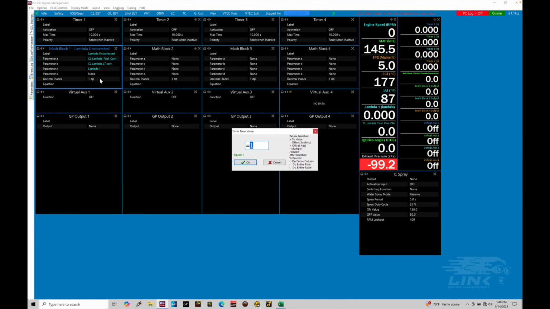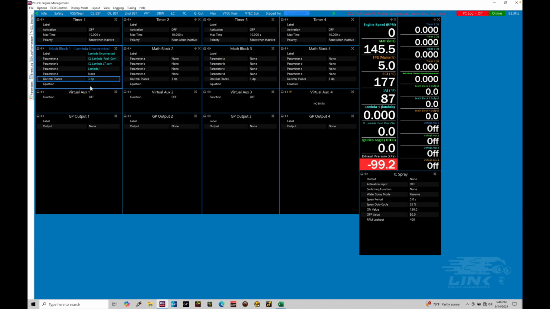Now, the decimal places, we'll use up to 3 decimal places. That's going to be just saying how many decimal places in the calculation we're going to carry forward in the math block function. And then the last thing here is writing the actual equation. So my equation is going to go A, so bracket, A plus B, and then it's going to be plus 100, bracket, and then /.